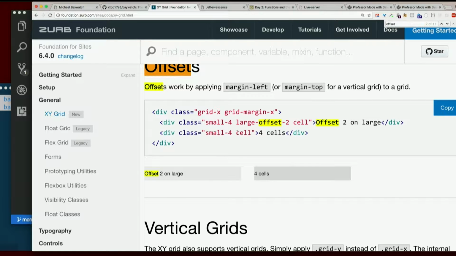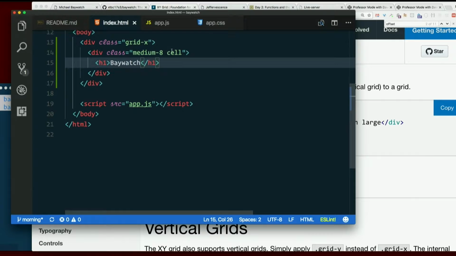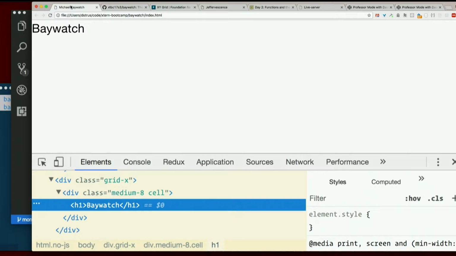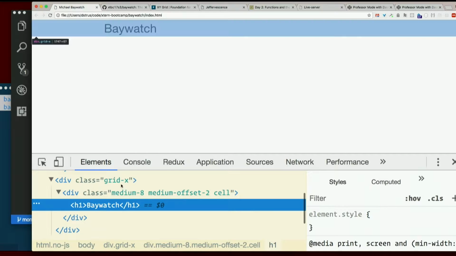So if I say medium-offset-2, I want the middle 8 out of 12, right? So 2 on the left, 2 on the right, that's 4. 8 plus 4 is 12. So if we offset it by 2, that should work. So we have medium-8 and cell. Let's add medium-offset-2. Multiple classes inside the class attribute are just separated by spaces. Yay. Look at that. It's the middle.